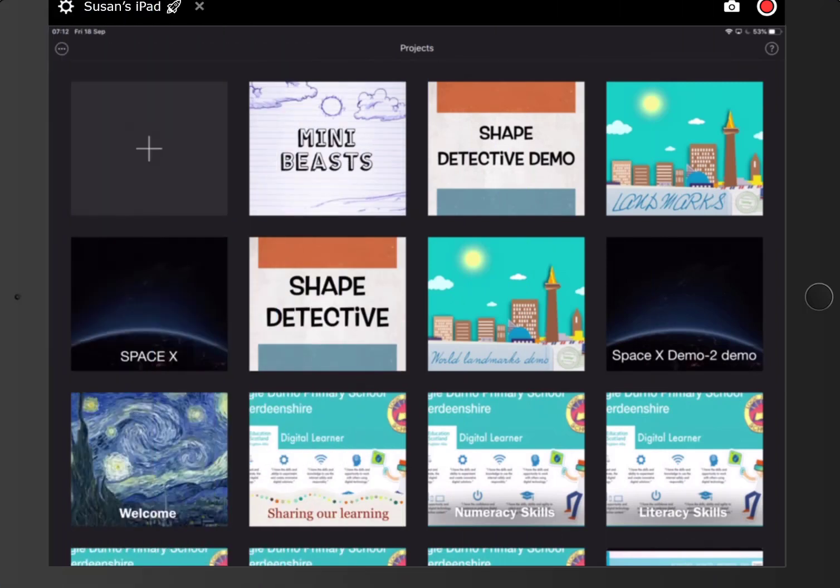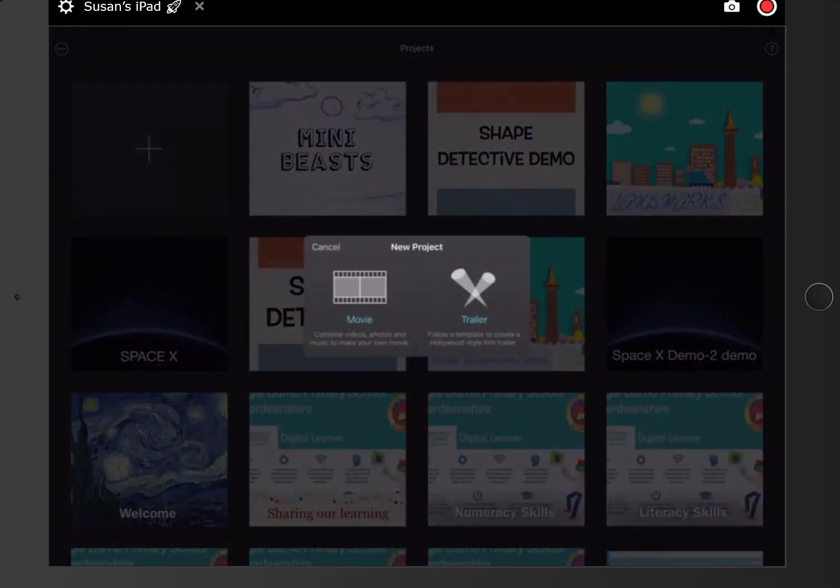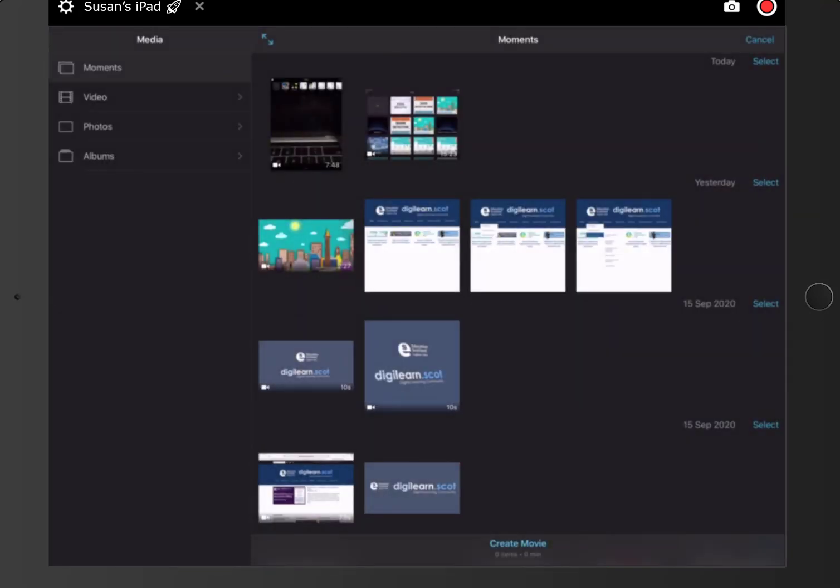create an instructional video using iMovie. Once you've opened iMovie, you click the plus at the top left-hand side and then select Movie. This automatically takes you to your camera roll, where you can select photographs and videos that you already have saved. The order you select them will be the order they appear in your timeline.